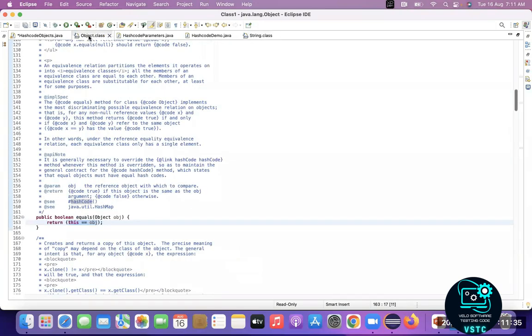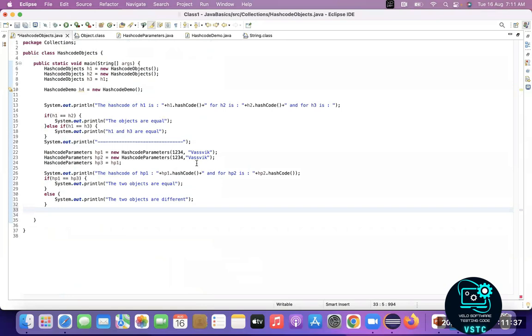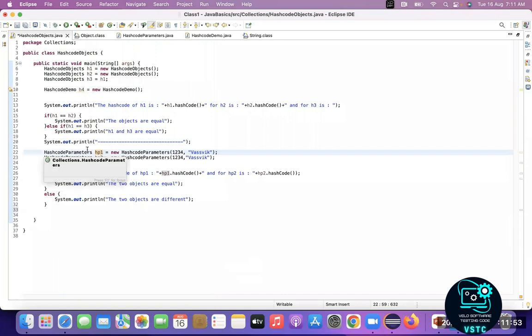Clear, all of you? So that is the difference. That is why here, even if the content of these objects is the same, it will still return that the objects are not equal. Even if the content is the same, it will return false. Whereas for strings, it will return true.